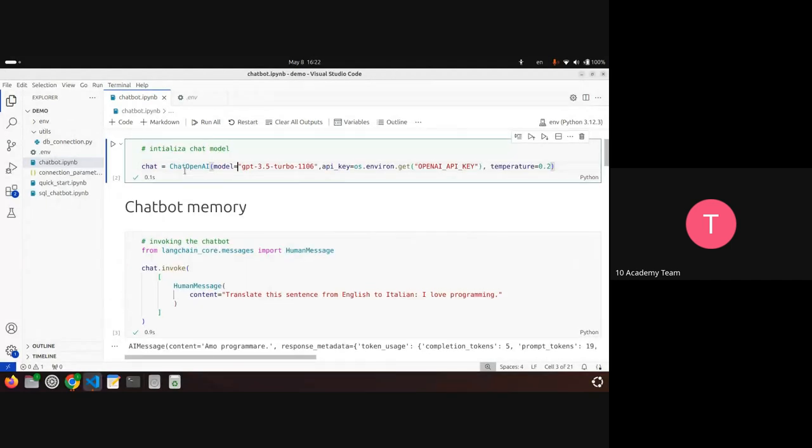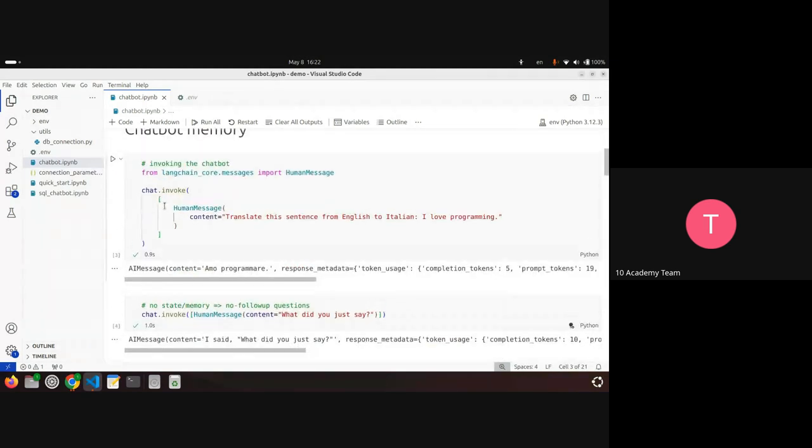I define my chatbot, basically, and I'm going to invoke it. Invoke means I'm going to give it a query and it's going to give me an answer. To give a query, as we said, we're going to be using messages, which we import from langchain_core.messages. There is this HumanMessage, which is the user, the one getting the query, defined with a content parameter, which is a string.